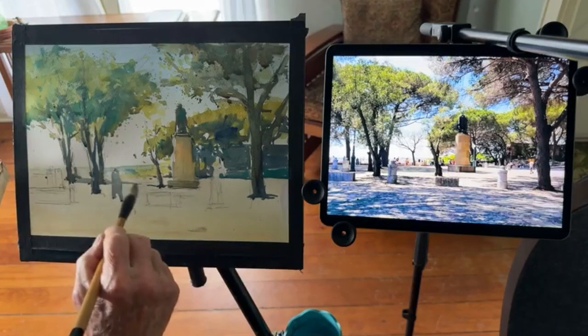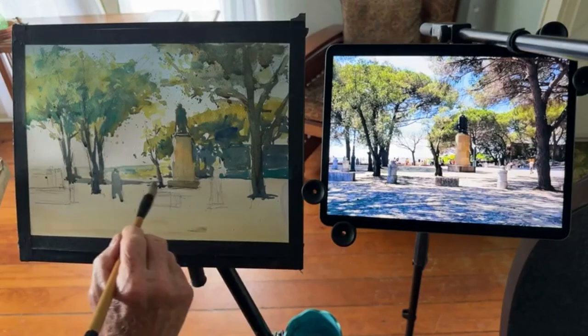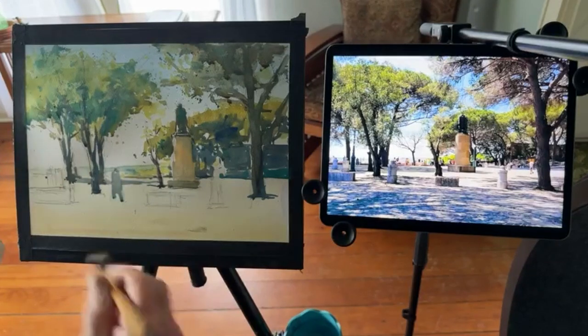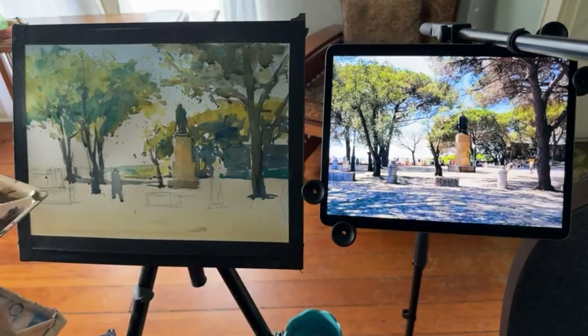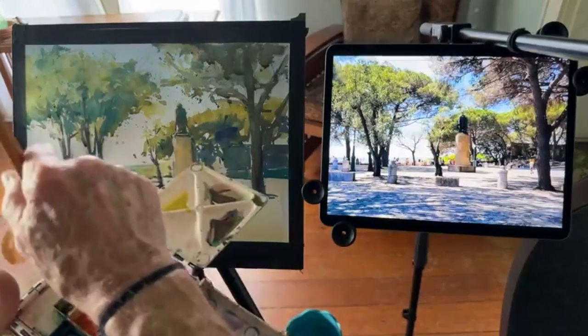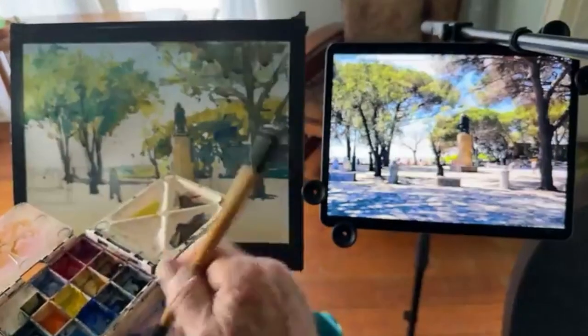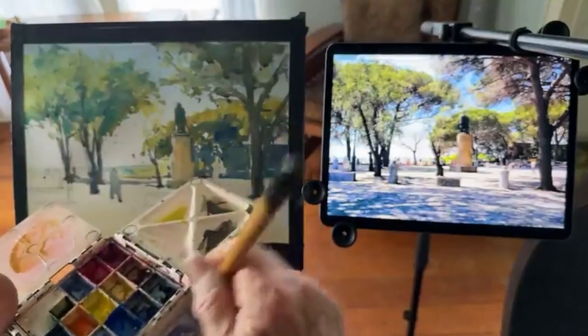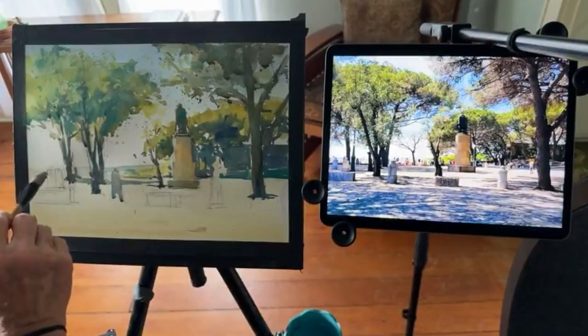There's a shadow that comes over like so. Let's put a little more alizarin in that. Ooh, maybe not that much. Lavender. Oh, I love lavender. Holbein lavender. Okay.